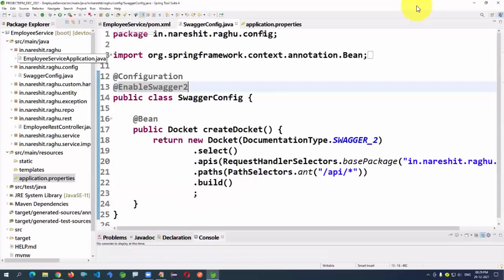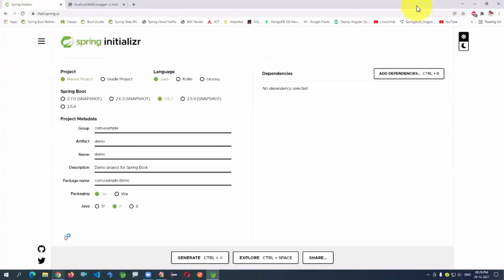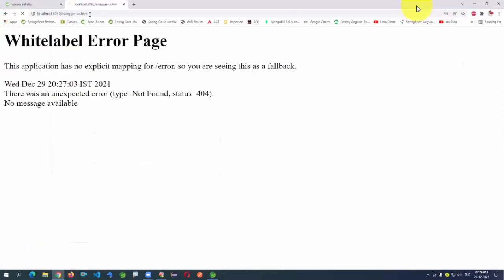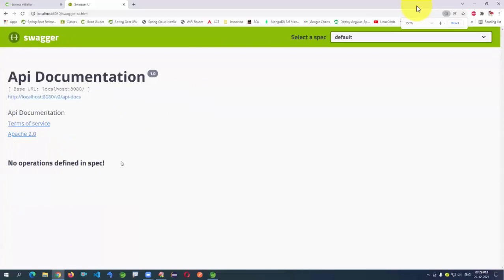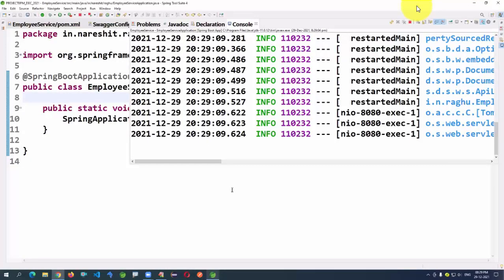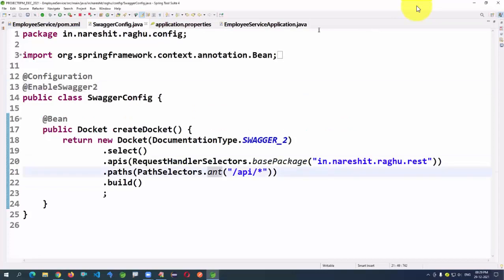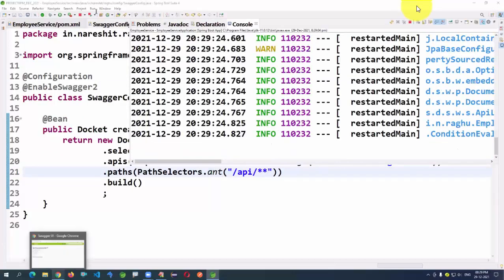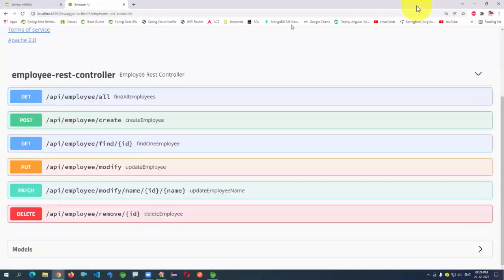Running this application. Go to the browser, refresh this URL. It has come. Okay. No operation defined in spec. Yeah, the old version works fine. I want it in the latest also. This is working fine. Okay.